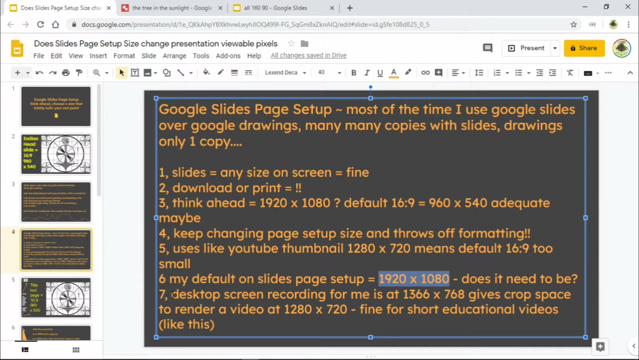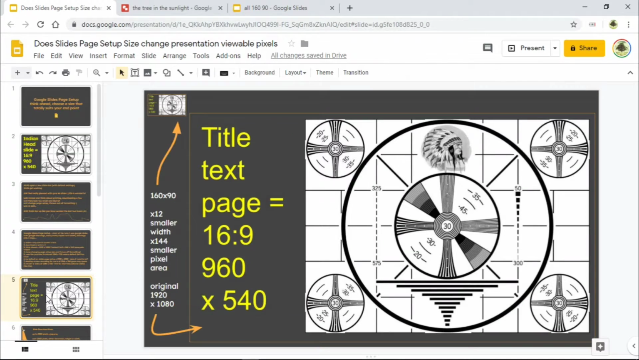And number 7 on desktop is that when I screen record, if I'm going too quick by the way, just slow me down a bit on YouTube. Number 7, desktop screen recording for me personally, just like this, is 1366 by 768. I sometimes downsize to about 1280 by 720, which suits me fine for short educational videos like this. So what does that actually mean? Well, if you do something top left super tiny and download it for printing or something, you've got a major problem if it's small.